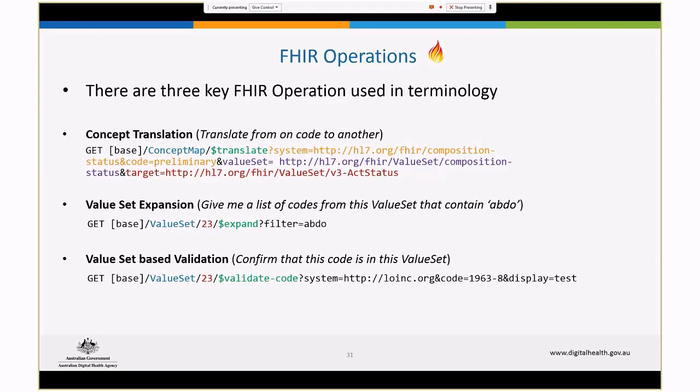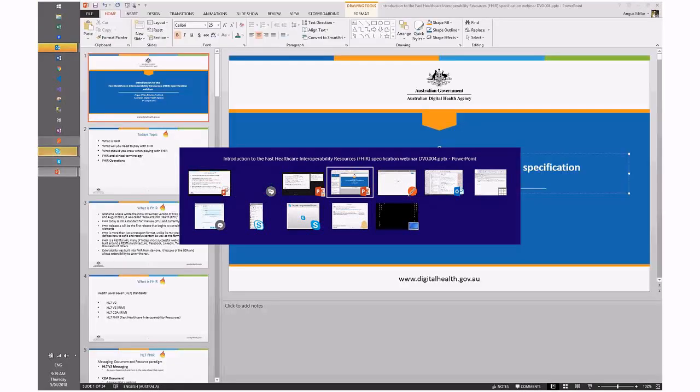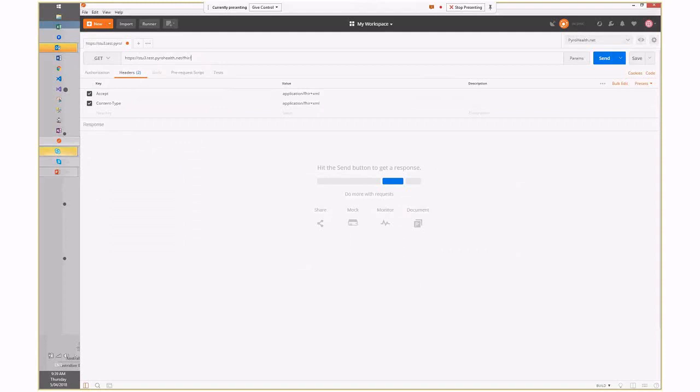The other two are self-explanatory. I will do a quick demonstration of the search. So here's our Postman client. And at the top here, I've got a URL to a FHIR server that lives out on the internet.